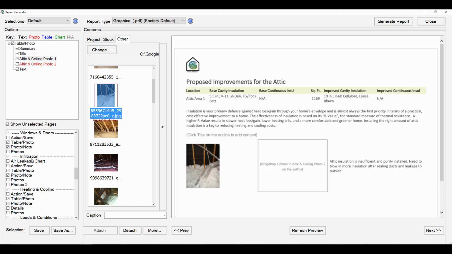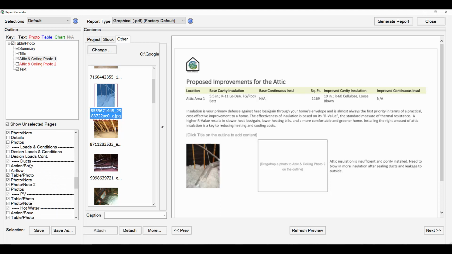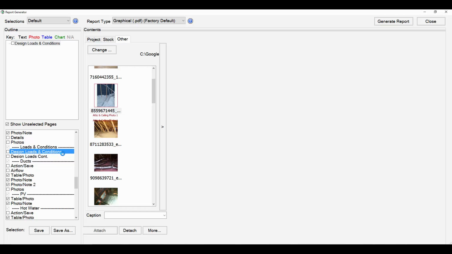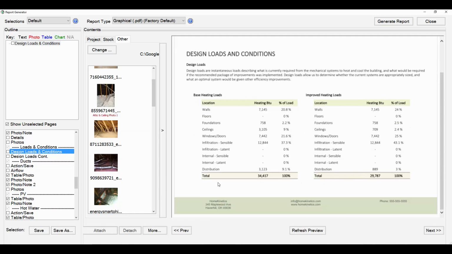And then let's go down to design loads. If I wanted to include design loads, I could do those as well. Since I'm not recommending a new system, I think I'll leave those out.